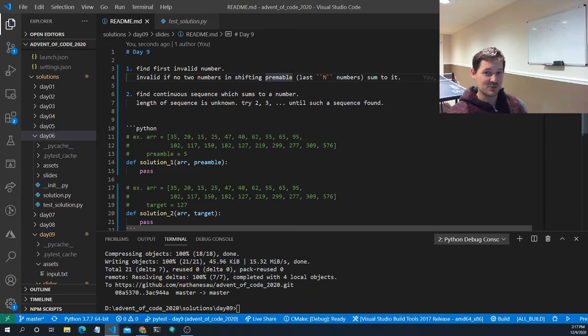And the preamble, which is, for instance, the last 5 numbers, is constantly shifting. So if this is our array and the preamble is 5 numbers, then we will have these 5 numbers, and then these 5 numbers, and then these 5 numbers. And what we want to check is, are there any combinations of any 2 numbers in the last 5 numbers that sum to this next number? So for example, 35 plus 20, 35 plus 15, etc.